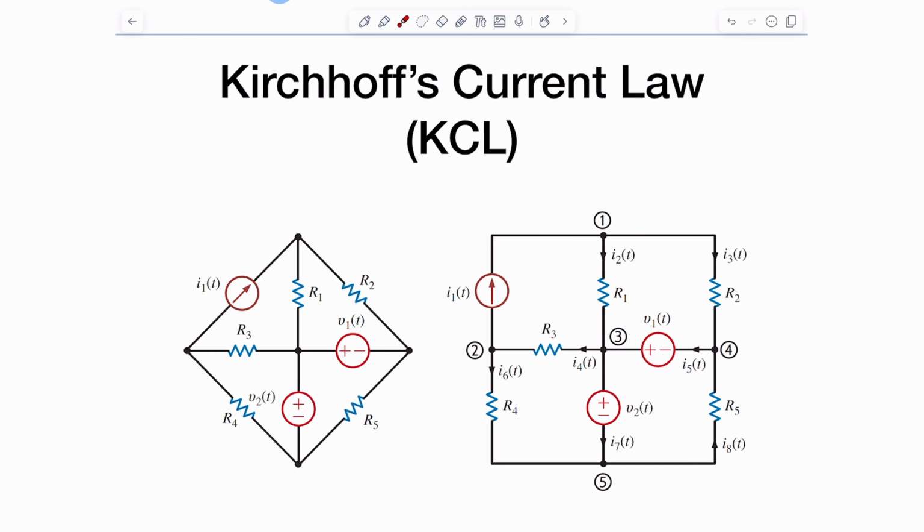Kirchhoff's current law, or KCL, applies to currents going in and out of a node. But before I go to the details of the law, I need to make sure that we understand what a node is. So a node is simply a point where two or more elements meet.